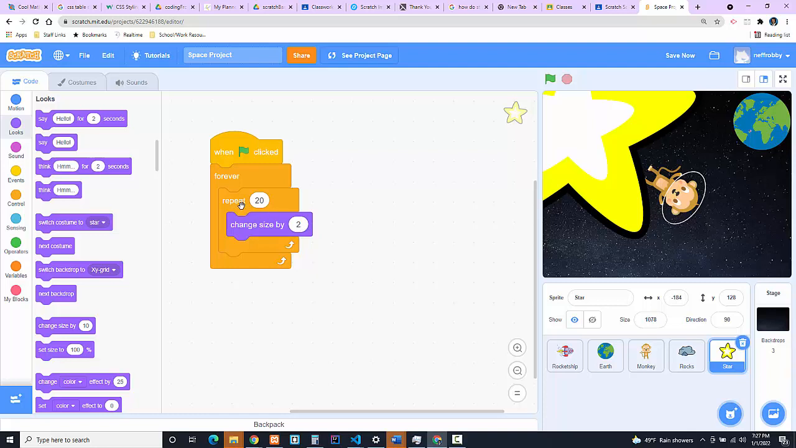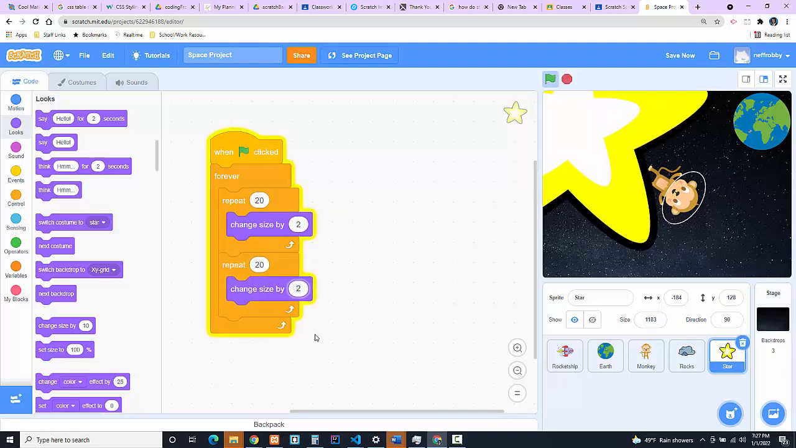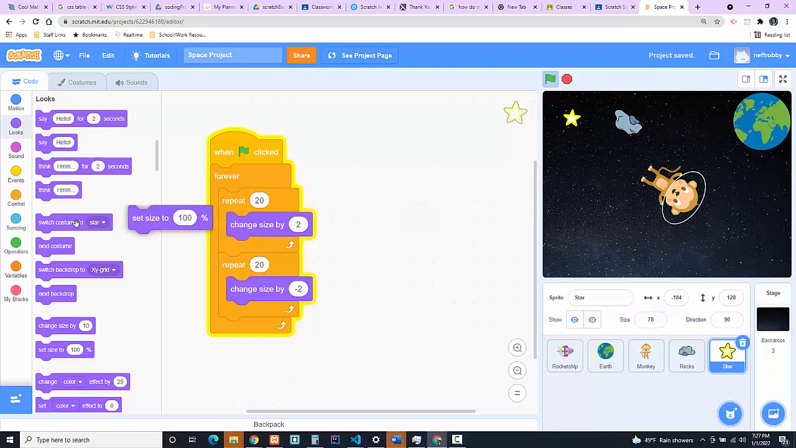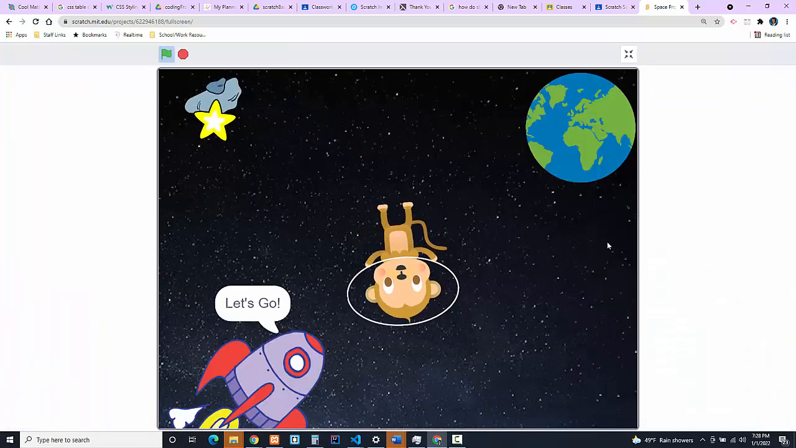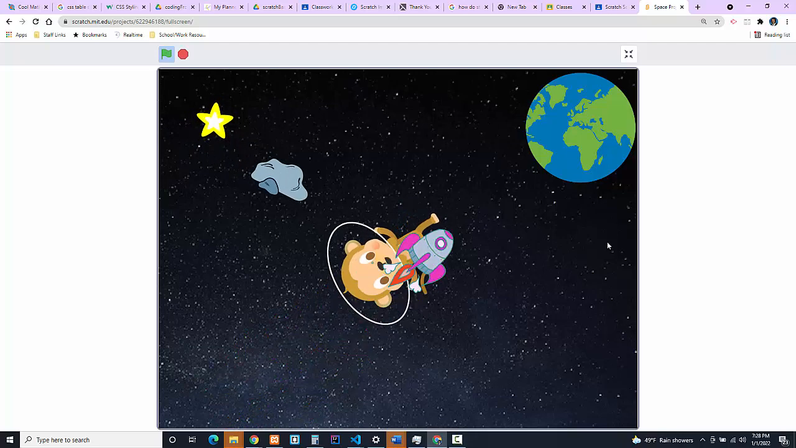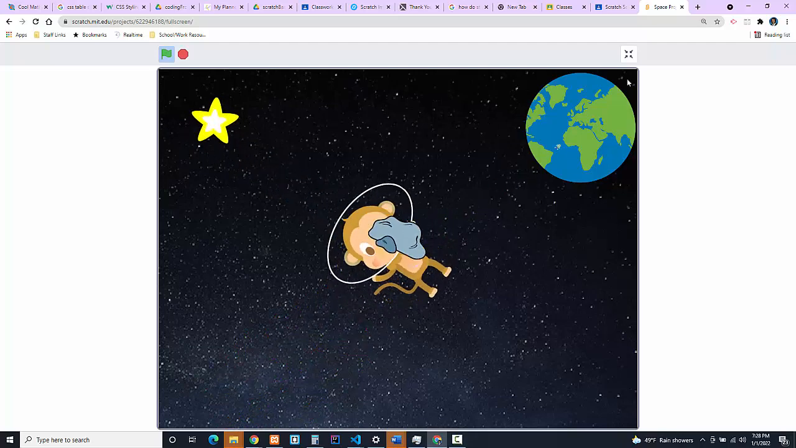too small. One thing that I didn't show you is if I right click on this repeat loop right here, I can duplicate that and I can just put that right back there, and I'll change this back to -2. And another thing that I want to do is I'm going to grab this set size to 100 and just double click on it so that my star goes back to its regular size. Now if I click my green flag, actually let's go into full screen. If I click the green flag, now if you notice, my star is getting bigger or smaller.